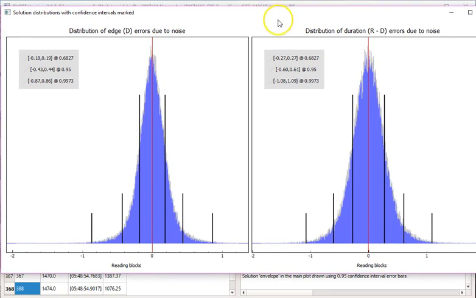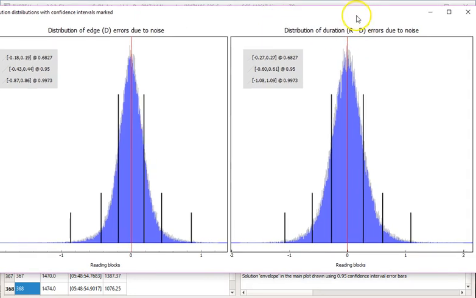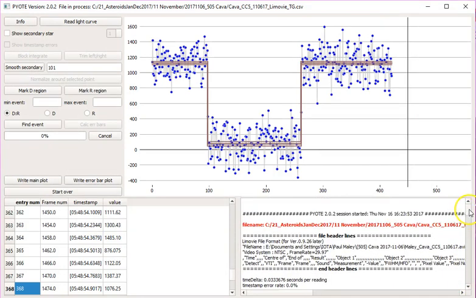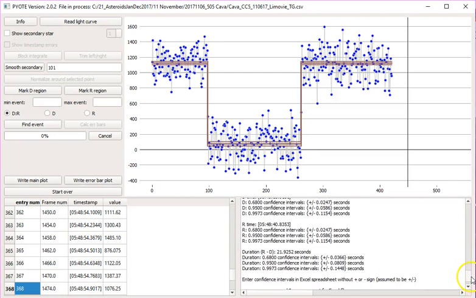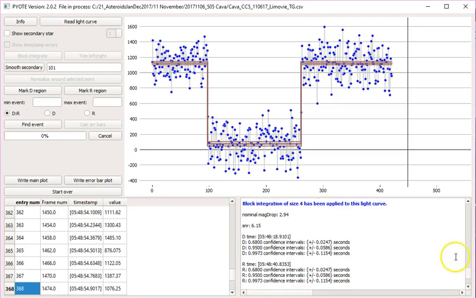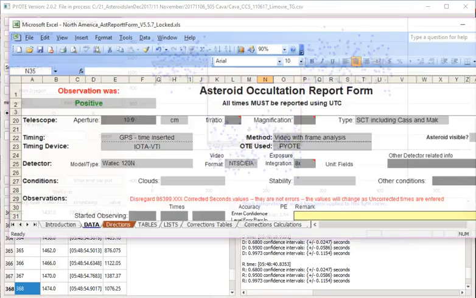These graphs will be placed in the folder in which the CSV file is located, so you can use those later. And you have information down here in a log file, which is also printed to your folder. The most important information in here is at the very bottom, where it tells us it has created a summary report for the Excel file. This provides the information we need to fill in the Excel file with times. It reminds us that we did a block integration of 4, gives us a magnitude drop, signal to noise ratio, and D and R times. Let's see what the report form looks like when we fill it in.